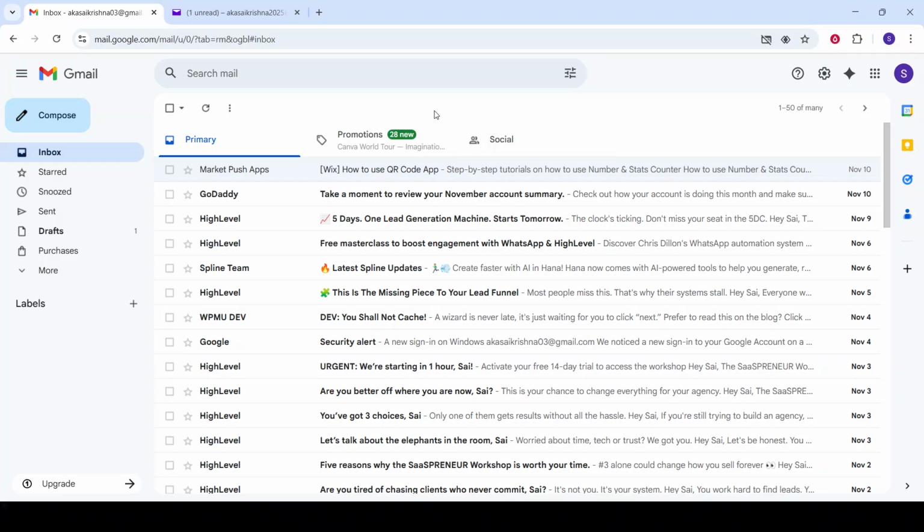Begin by logging into your Gmail account on a desktop browser. It's essential to do this on a desktop, as some of the features we'll be using might not be available on mobile devices. Once you're logged into Gmail, let's head to the settings.